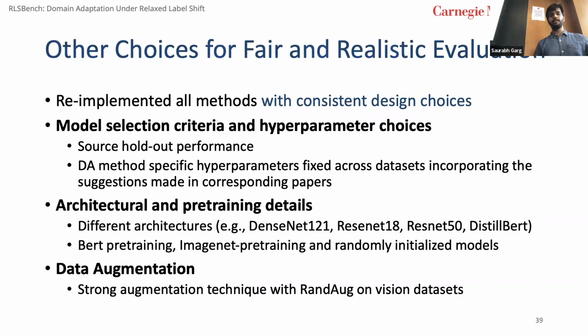One more thing that I want to clarify is, we have made a few things very clear in the benchmark. We want to focus on how we select models in our evaluation, so we only use source holdout performance for selecting models. For DA method specific hyperparameters, we fix those parameters across all different datasets, because it's almost impossible to tune them if we don't have labeled data from the target. And there are more details about what architectures, pre-training techniques, and data augmentations we use.